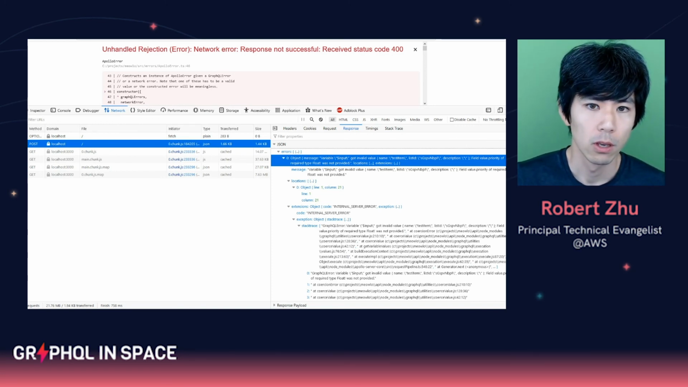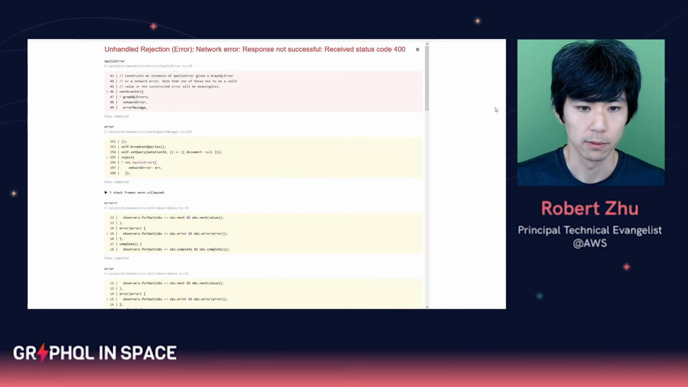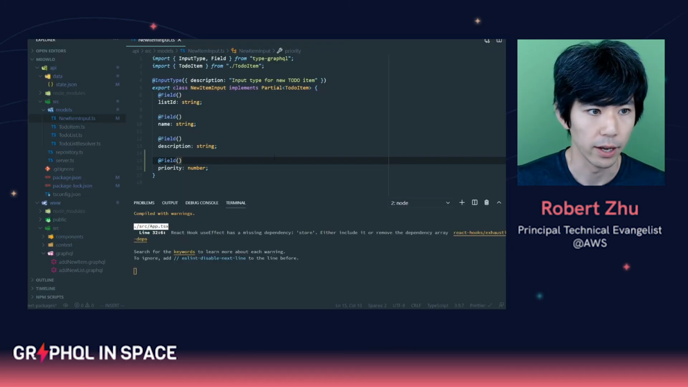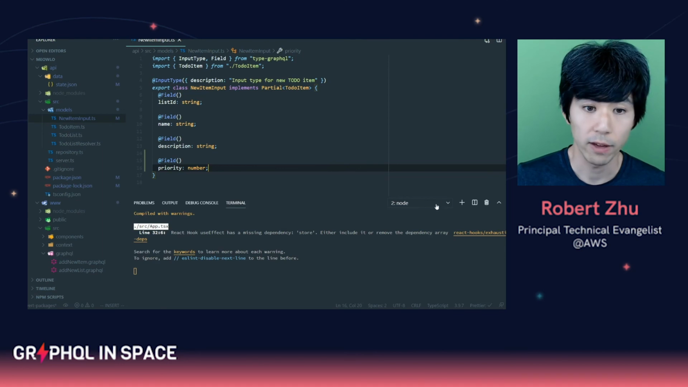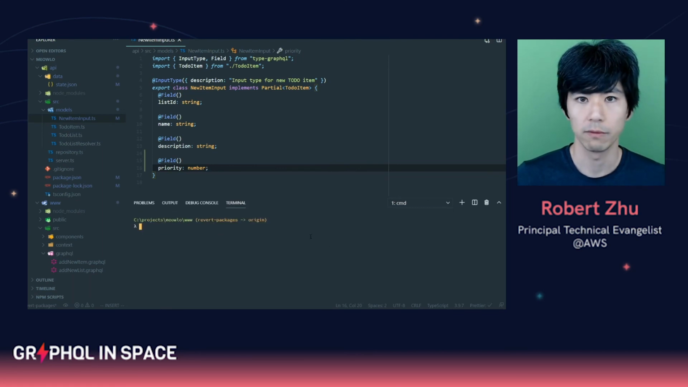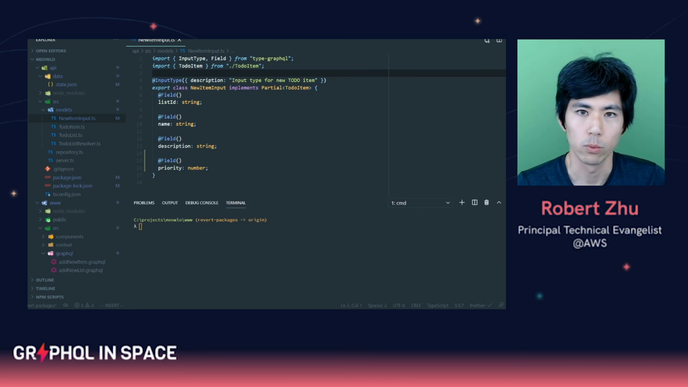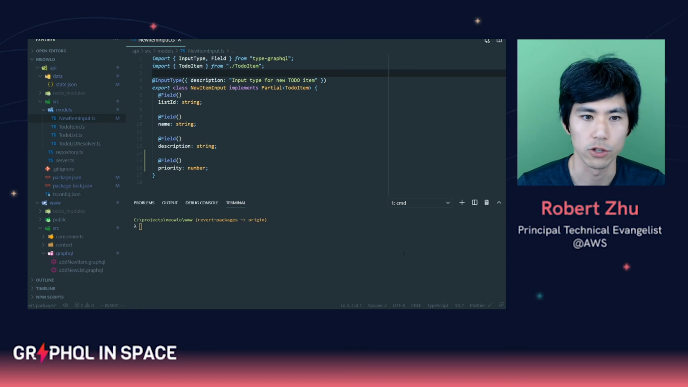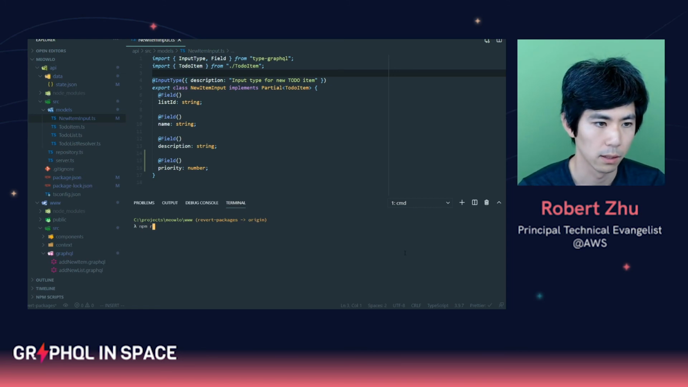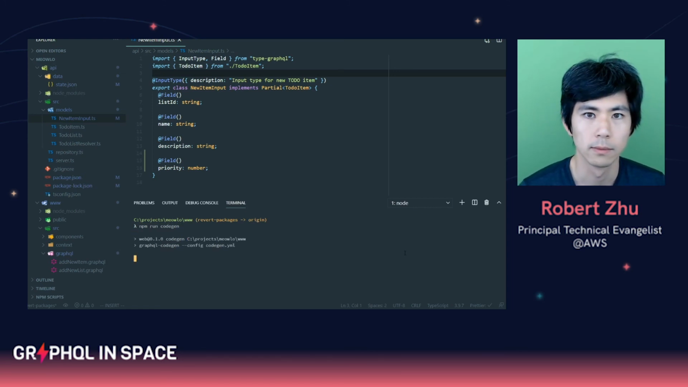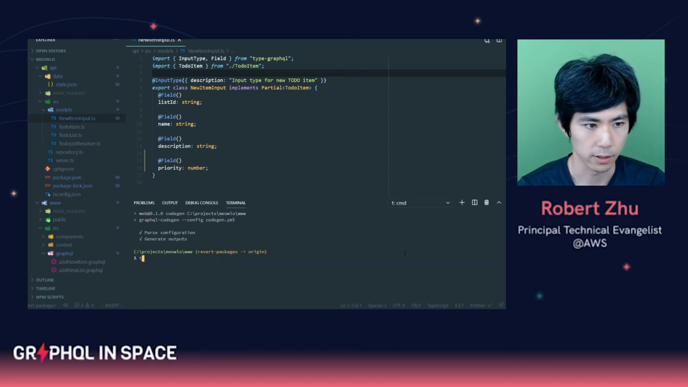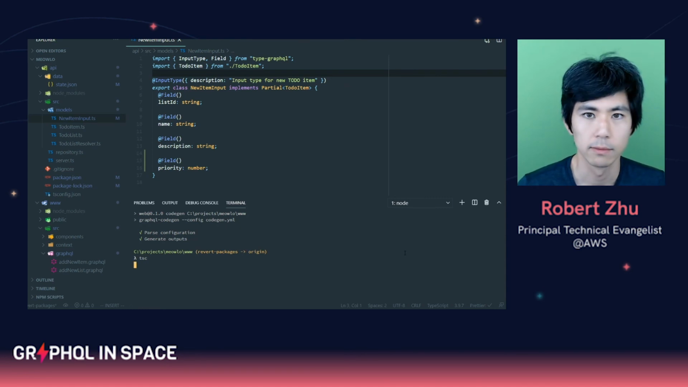Okay? So, how do we fix this? All right. Well, back in the editor, we have that neat little Codegen function, right? We've updated the schema on the server, but the client thinks it's talking to an older version of the server. In order to resynchronize the client and the server so that they're talking about the same version of the schema, we just need to run Codegen.